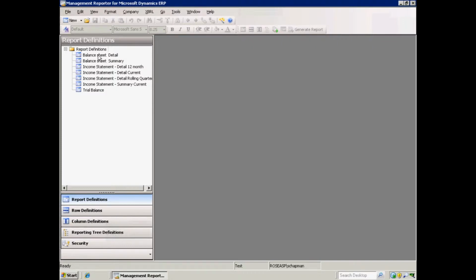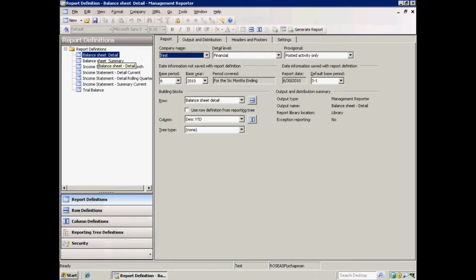Let's take a look at the balance sheet. Double click on that. It'll bring up the report definition. And now, a typical report in Management Reporter is a combination of a row and a column and perhaps a tree. A tree is a hierarchy that you can use to report on your business's organization, your business's results, and we'll take a look at that.